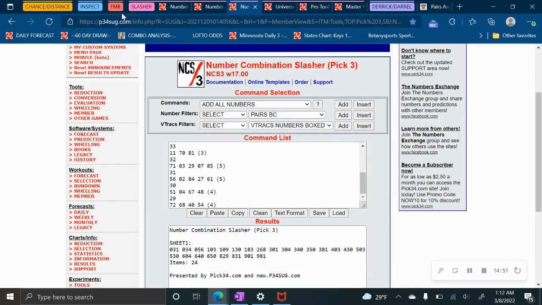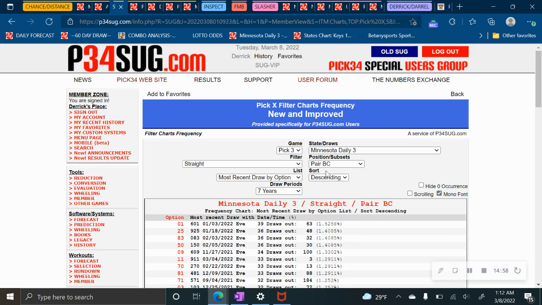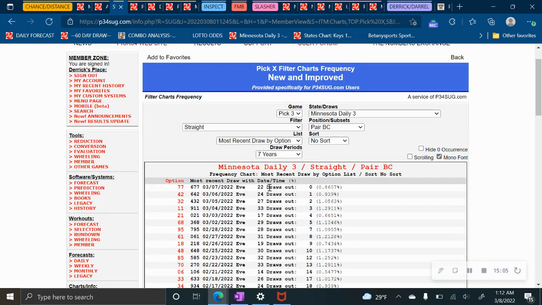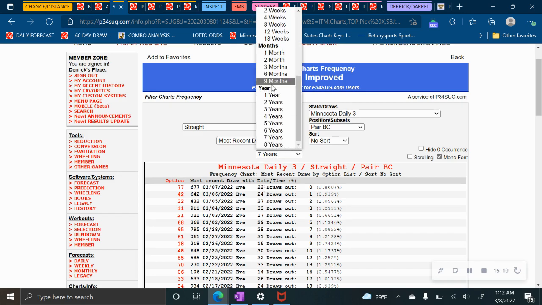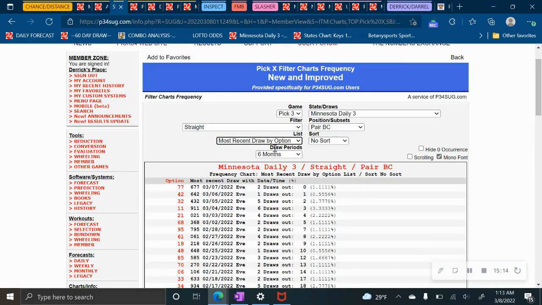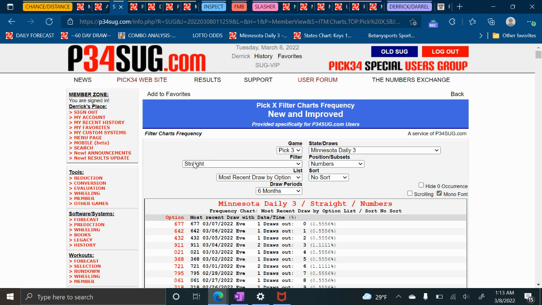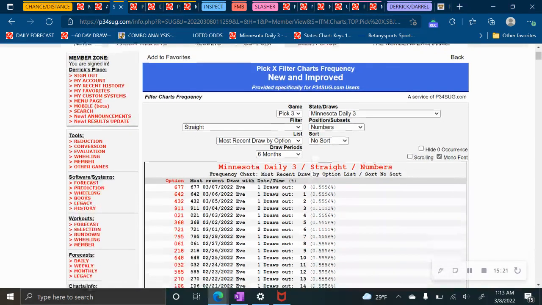So, what I do is I'll just show you a little bit right now. I go to most recent drawn by option. I go to no sort. And then what I do is I look at what was just pulled recently. Okay, like here, let's go to 6 months again. And let's not do 6 months. Here, let's go to numbers. Here, this is straight. Let's do straight. I'll show you what I mean.